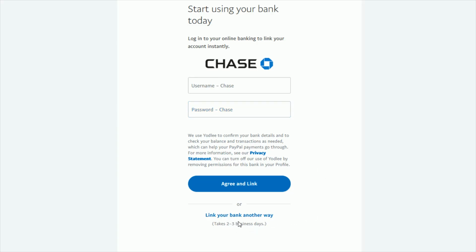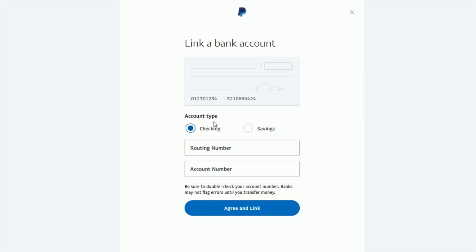This is going to take a little bit longer, approximately 2 to 3 business days, but you click where it says Link Your Bank Another Way. And what you're going to use is select whether that's a checking or a savings account, and you're going to enter in your routing number and account number, which you can find at the bottom of your checkbook. So you enter in that information and then click Agree and Link.